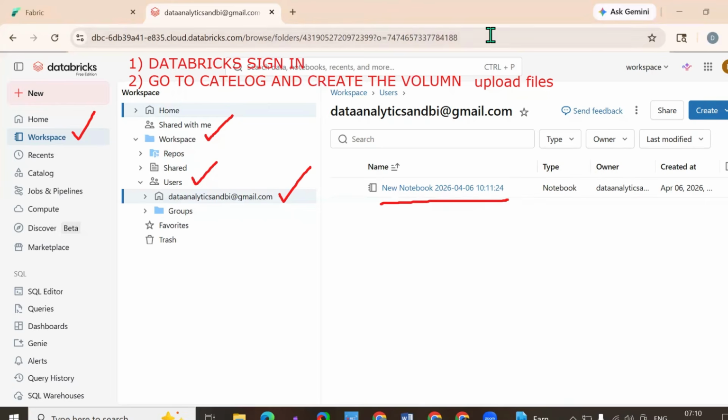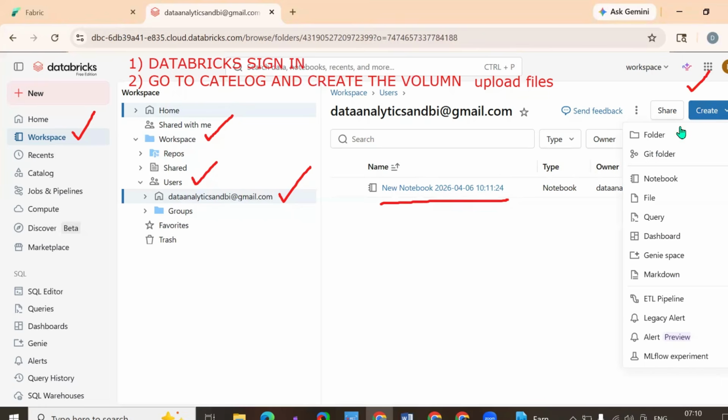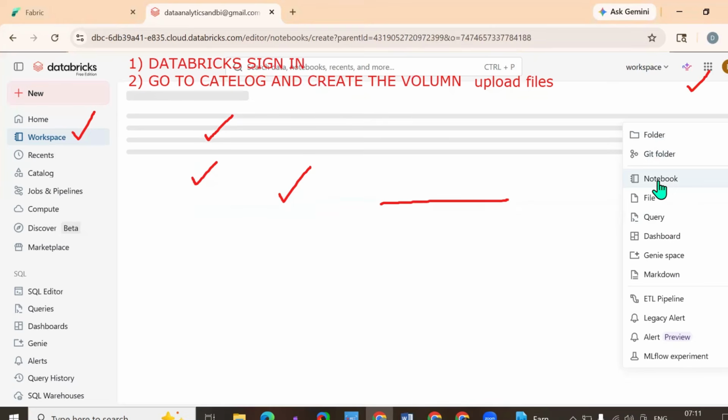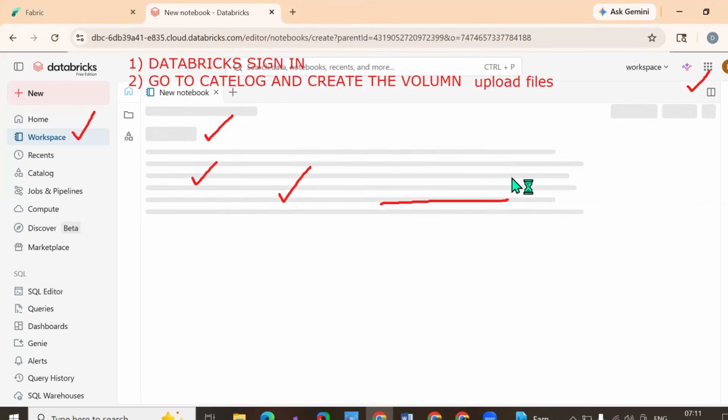Click on create. Once we click on create, we have a lot of options: folder, git folder, notebook, file, query, dashboard. All these options are available. So let us click on the notebook. Let me erase this.